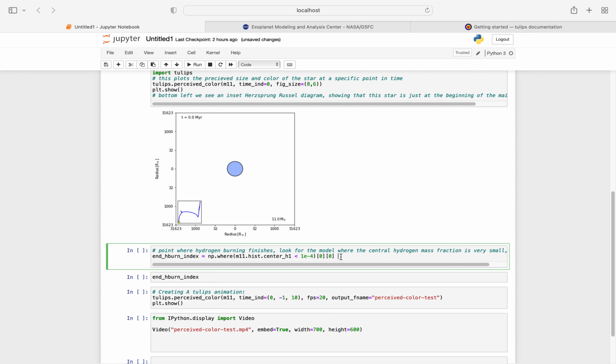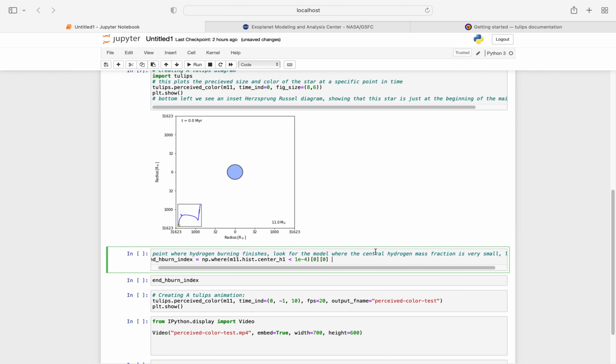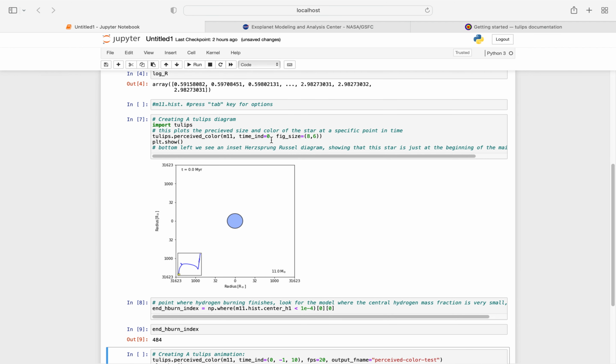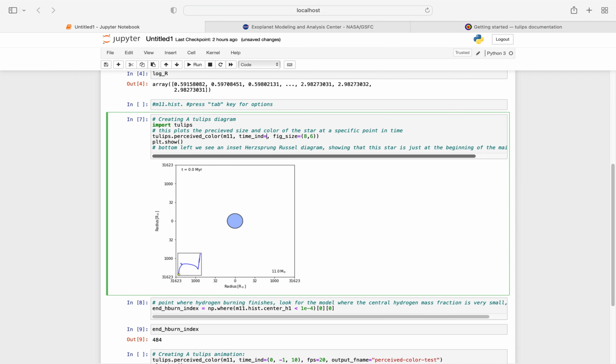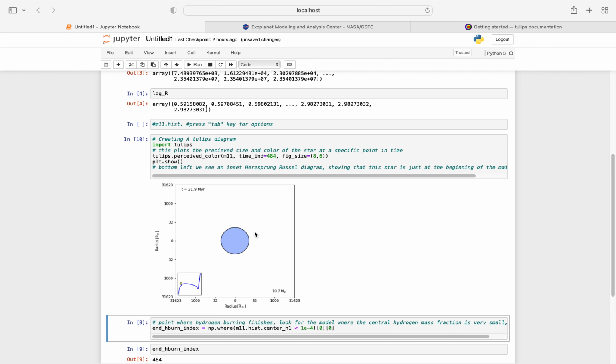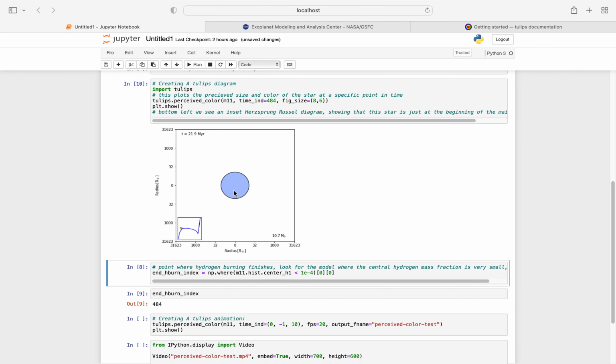For example, here we want to know at which point hydrogen stops burning for this model star. So what we're going to look for is where the central hydrogen mass fraction is very small, like here. We run that, and we see that that's at 484. Let's change our time index to 484 just to see what that looks like for fun. Okay, so at this point, this star is starting to run out of hydrogen. Cool.